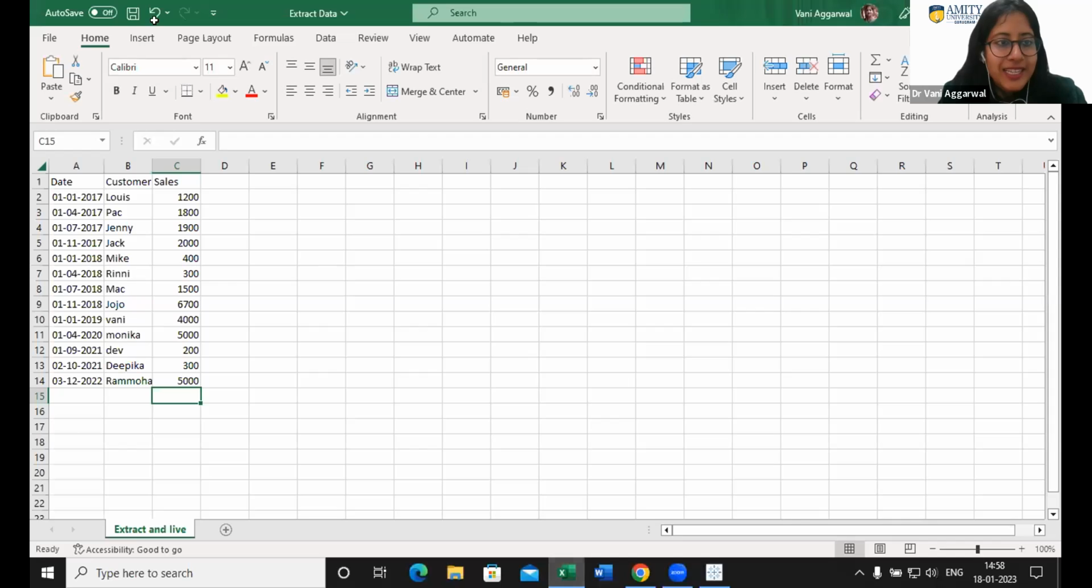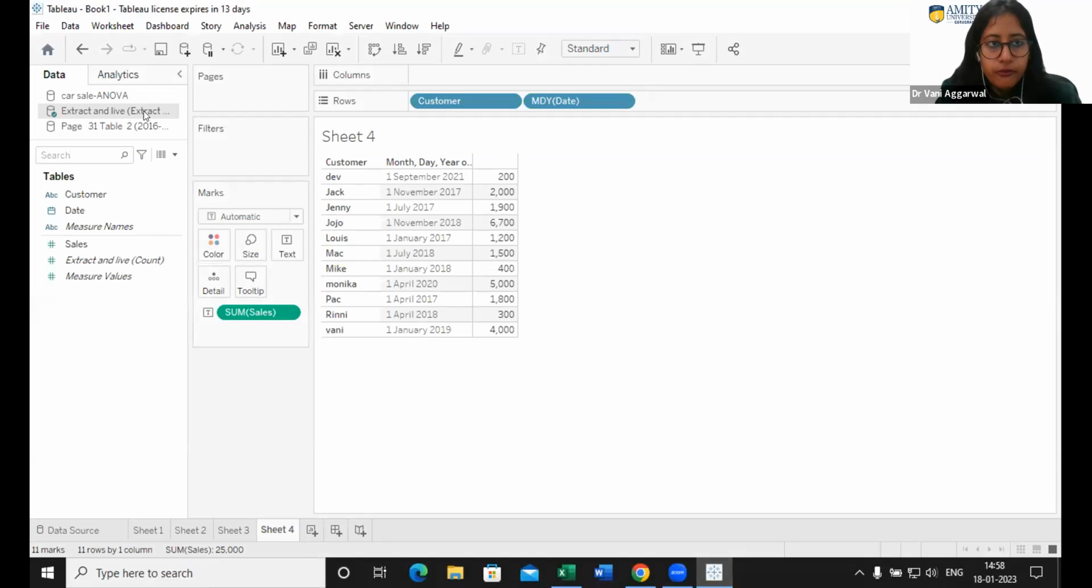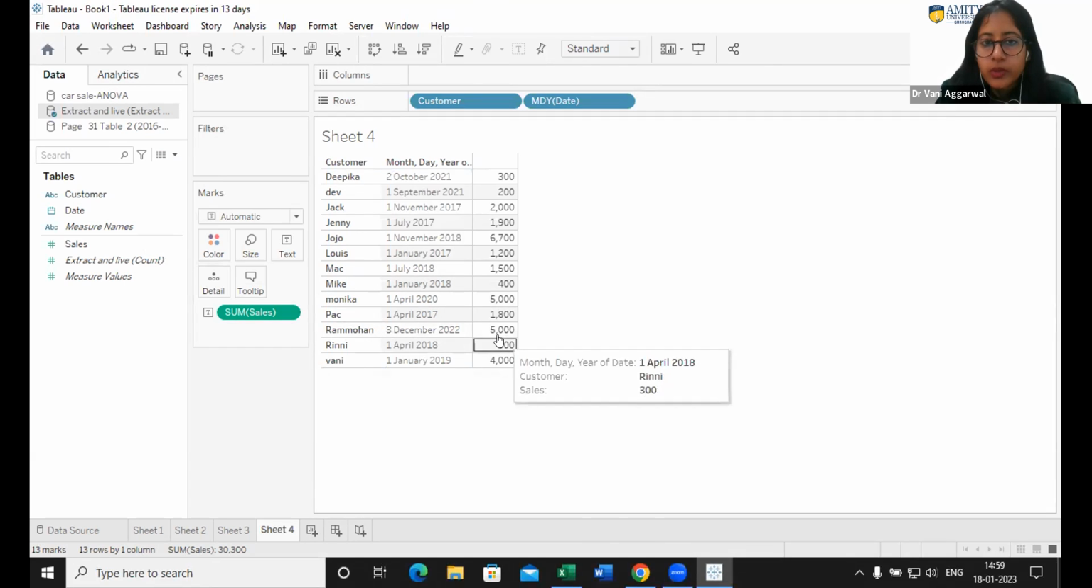You need to save it as well. Yes. So first you need to save it in your Excel file. Click on the save button. Because we have added this data in the file only, right? So if you will not save the data here, it will not publish there. So I have saved it. Now if you will refresh it, now see, it is there. Now it is updated. Okay, right? So now see, Ram Mohan, 3rd December 2022, 5,000, and Deepika's name was also added.